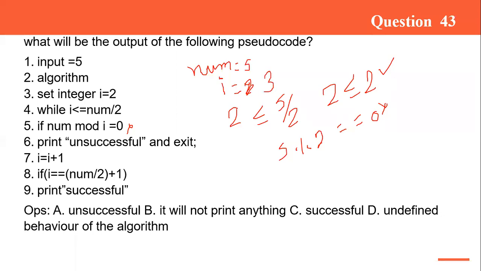Now for 3, what is happening? It's checking the condition: 3 is equal to num by 2 plus 1. Num was 5, 5 by 2 plus 1. 5 by 2 is 2, 2 plus 1 is 3. 3 equal to 3, true, print successful. Successfully printed.